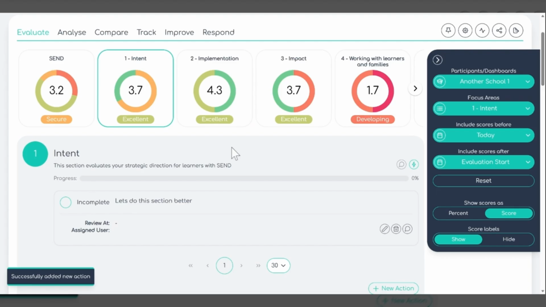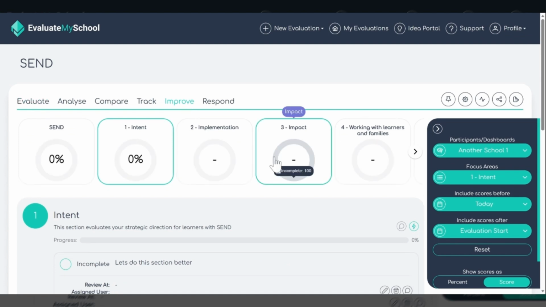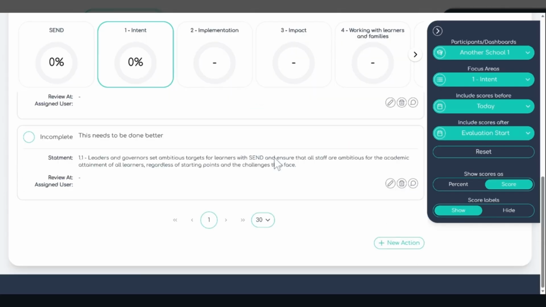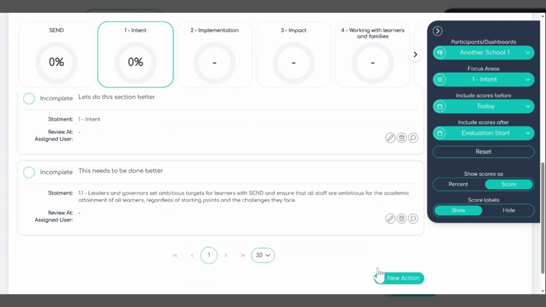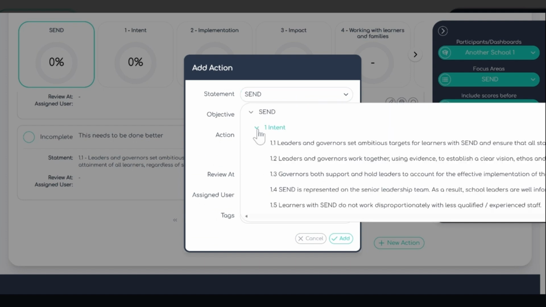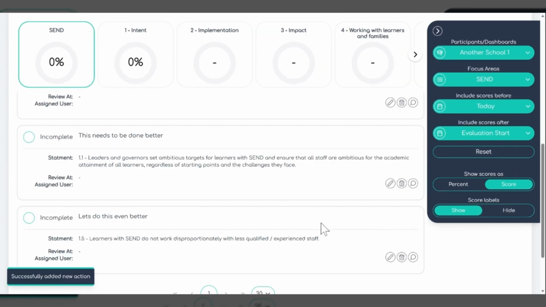Alternatively, if you want, you can set them in the Improve section. So here I'm going to add another action and scroll down and click on New Action. I'm just going to go back to the root. There we go, statement. So I can select my statement from here. And I've added another statement.